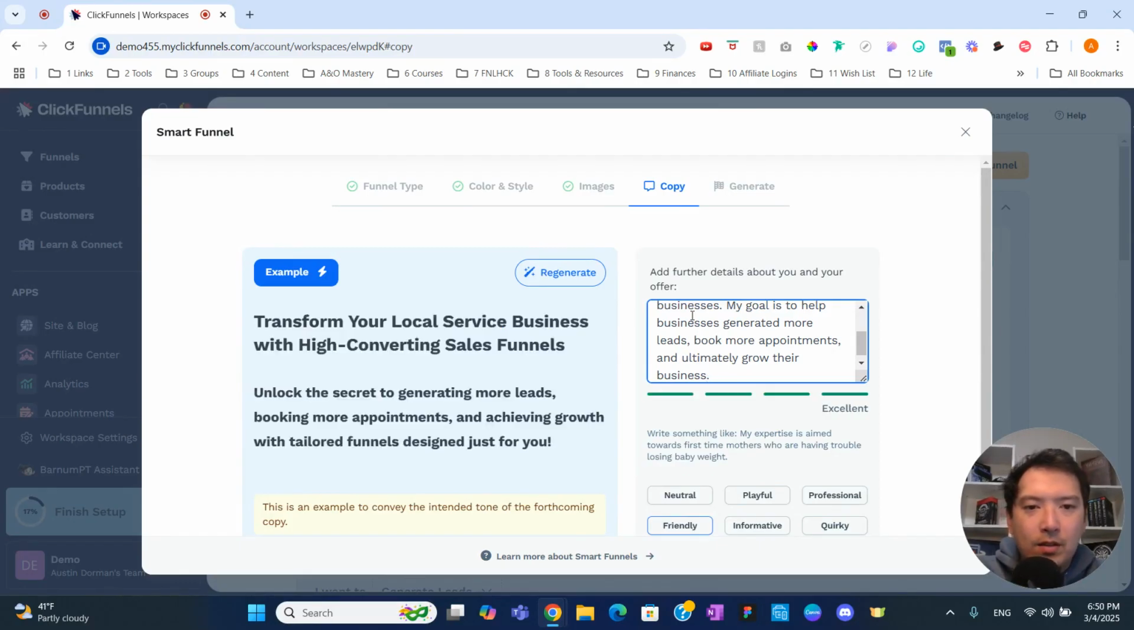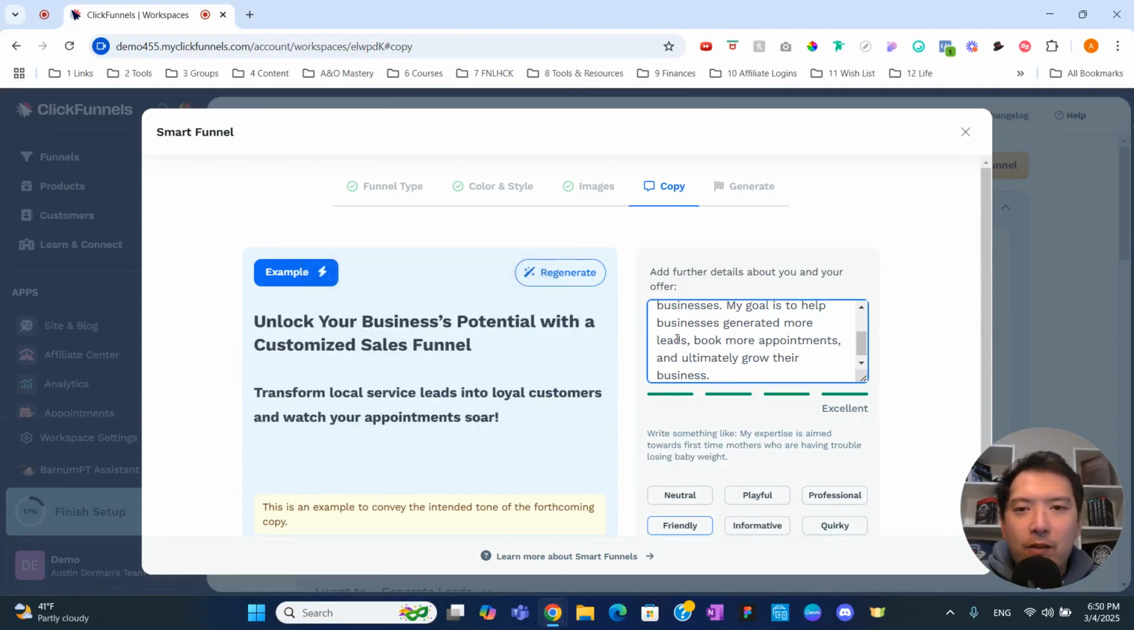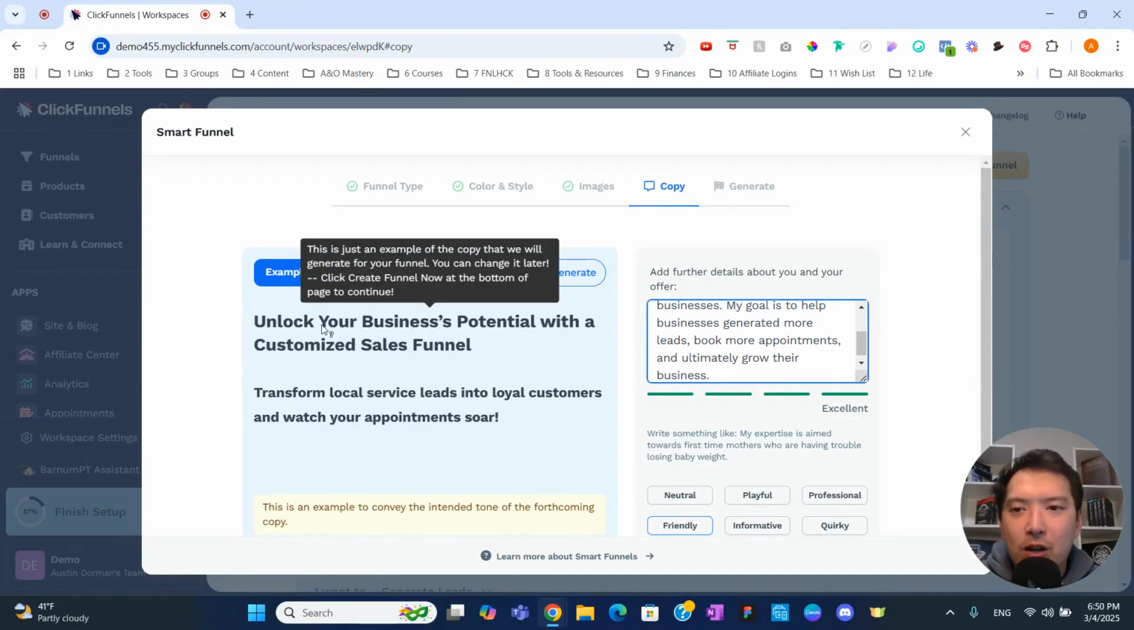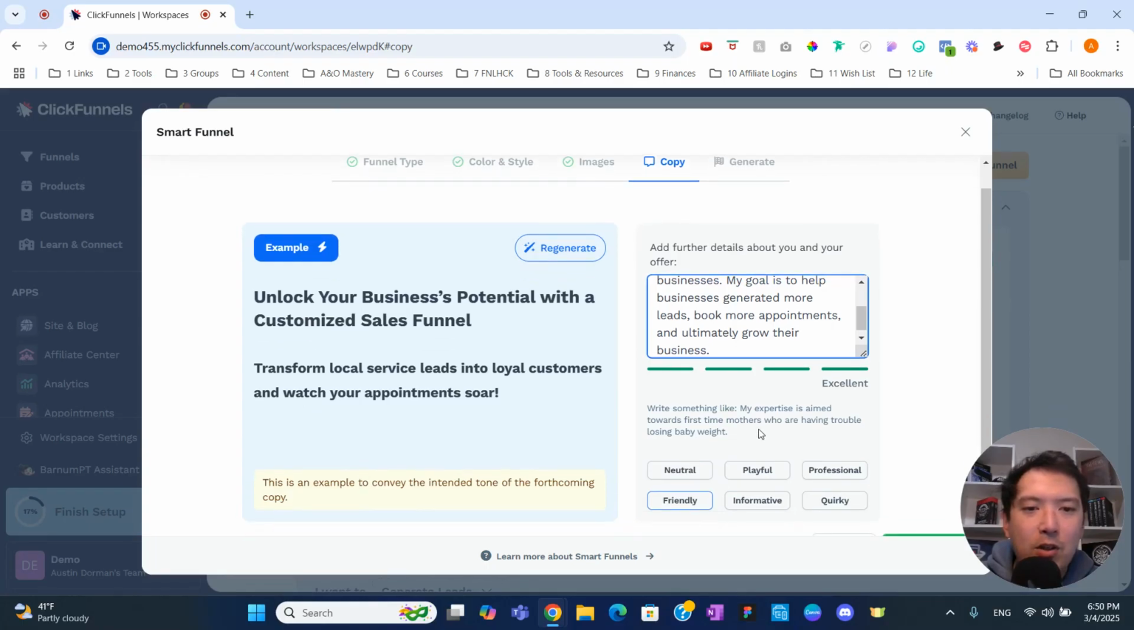Maybe business. Okay. So it's going to take all the information I provide, and it's going to give me an example copy. So it says, unlock your business's potential with a customized sales funnel, transform local service leads into loyal customers, and watch your appointments soar. So this is an example to convey the intended tone of the forthcoming copy. Down here below, this is where we choose the tone, whether it's neutral, playful, professional, friendly, informative, or quirky.